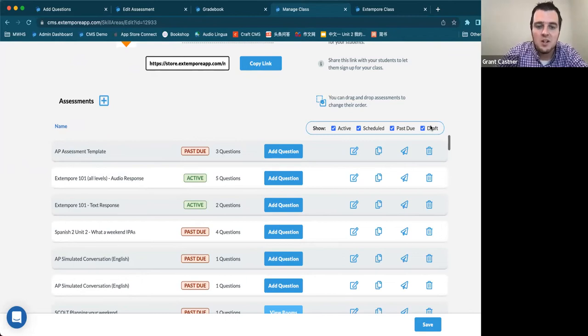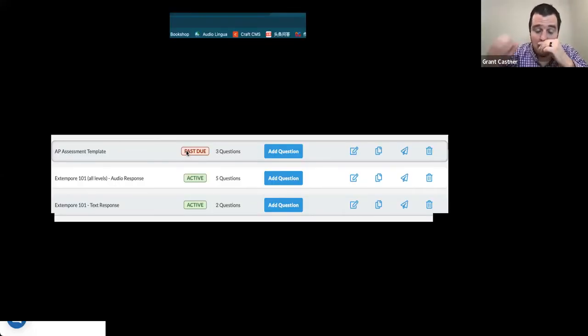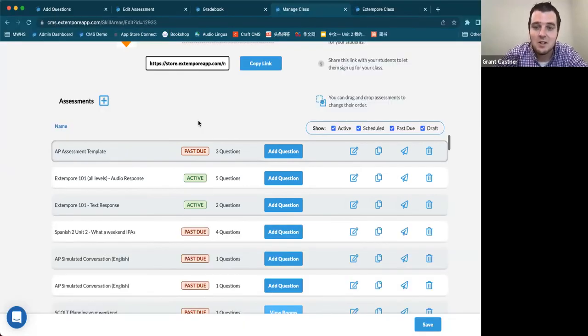Past due means that assessment has already passed, so you can't access that assessment anymore. Active means that that assessment is active. Scheduled means that it's going to occur in the future. It's a scheduled assessment. And then draft is a draft status where you have copied that assessment over from one class to another, and you have yet to set a time for it.